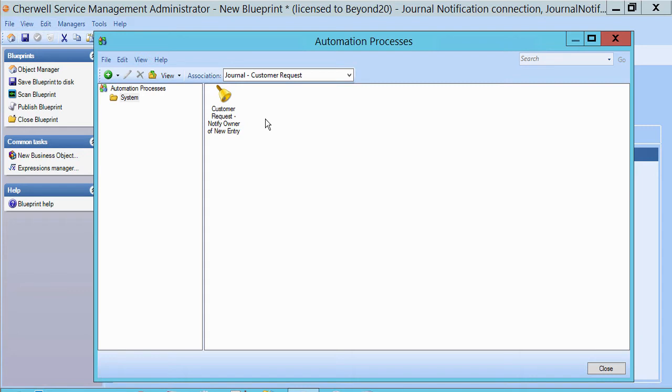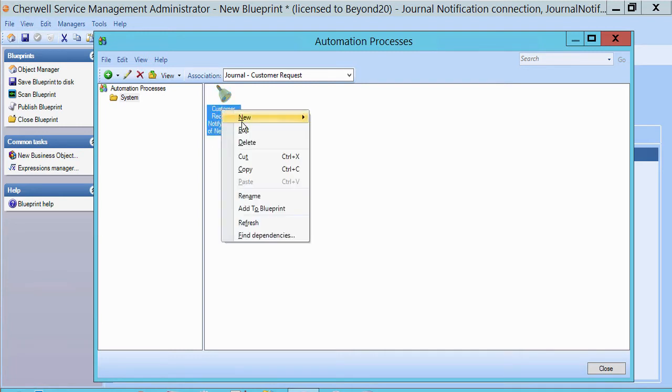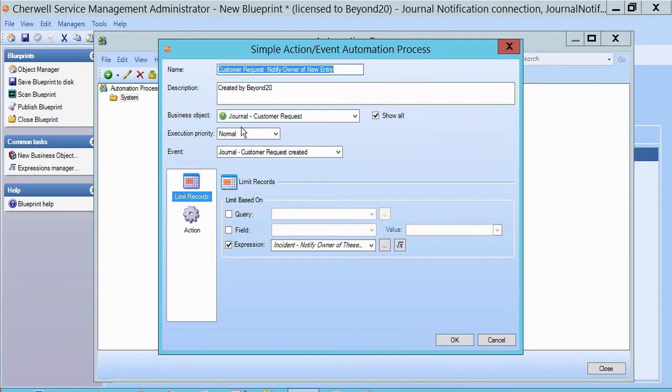Now, we could do this with one stored value per journal type. What I opted to do was to use one stored value and then use multiple comma-separated values in that stored value as a sort of tag. So here we have customer requests. So when a customer request comes in through the portal, this automation process will notify the journal owner, the ticket owner upon which the journal is attached.